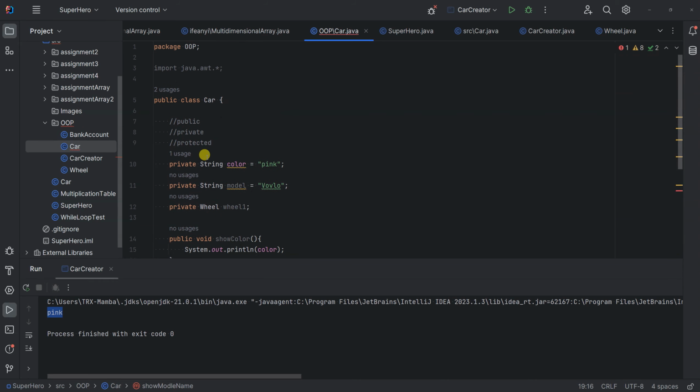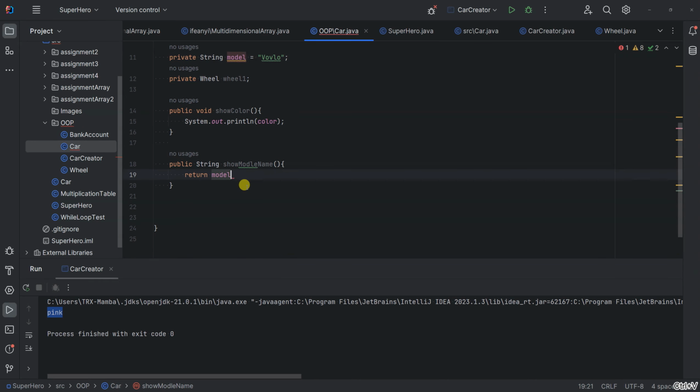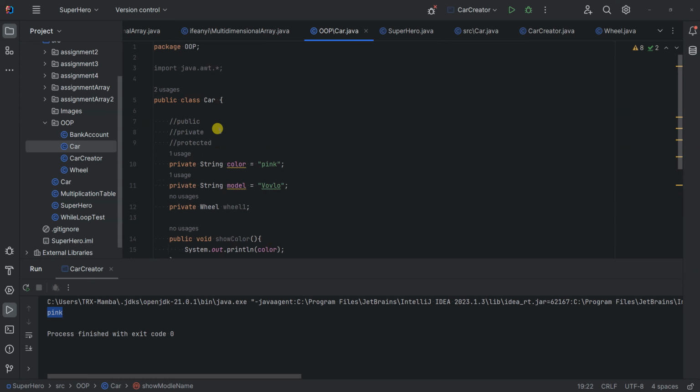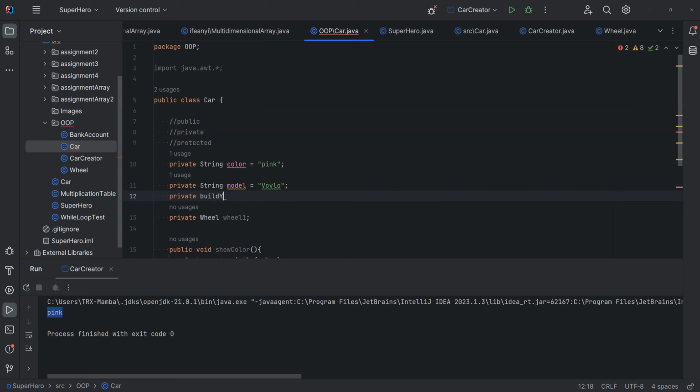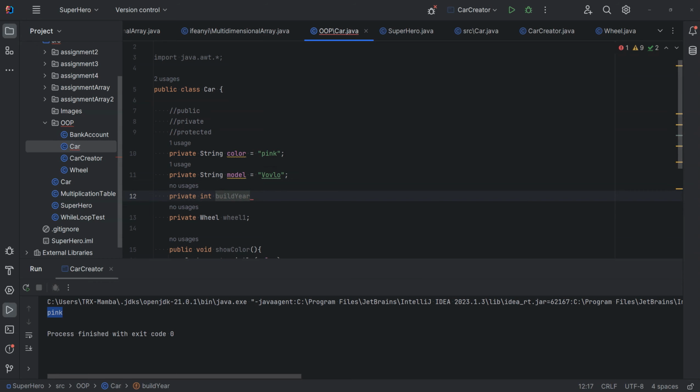Let's say we're going to add another one, and say private year, or say build year. Build year, that's the year it's built. Sorry, I'm going to use build year. I want it to be an integer. I'm going to say is equal to 2024.